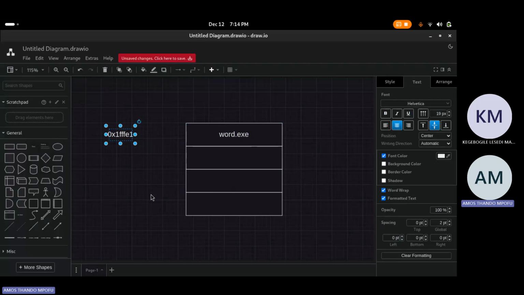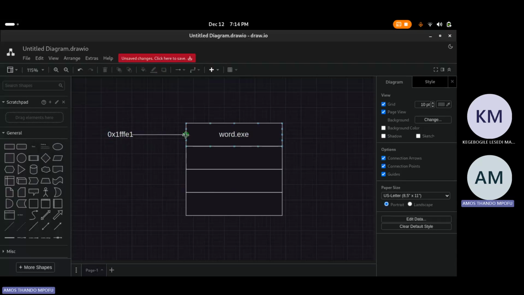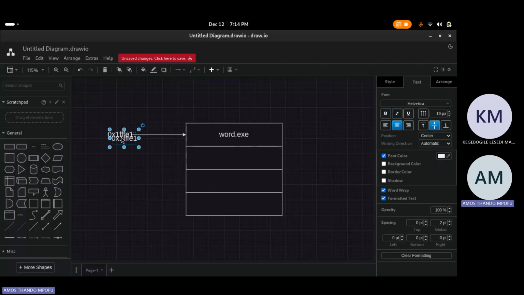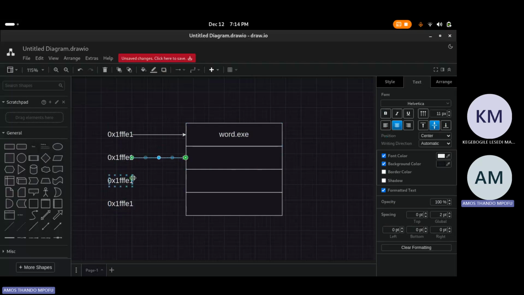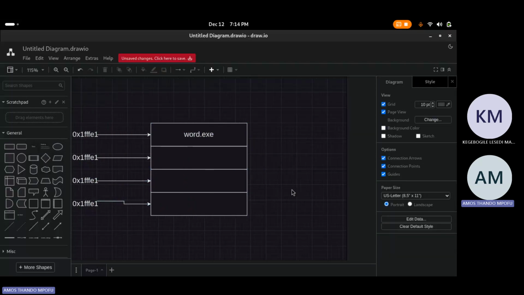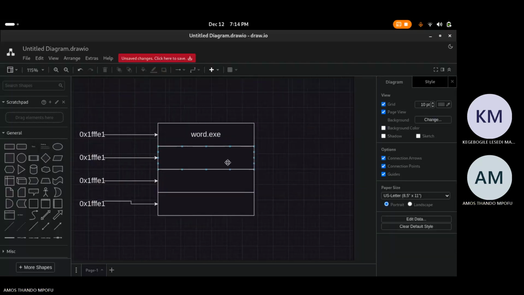So I'm going to just do this, and then there we go. And then I'm going to put an address again here, and then an address again here. Remember, the addresses are going to be unique for each cell. I'm just too lazy to come up with unique addresses, so I'm just going to copy and paste the same address, but just know that the addresses are going to be different for each cell.